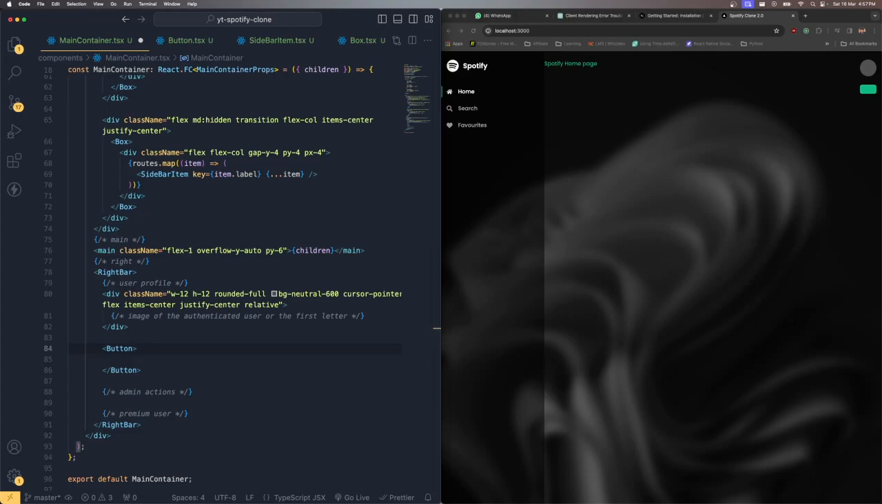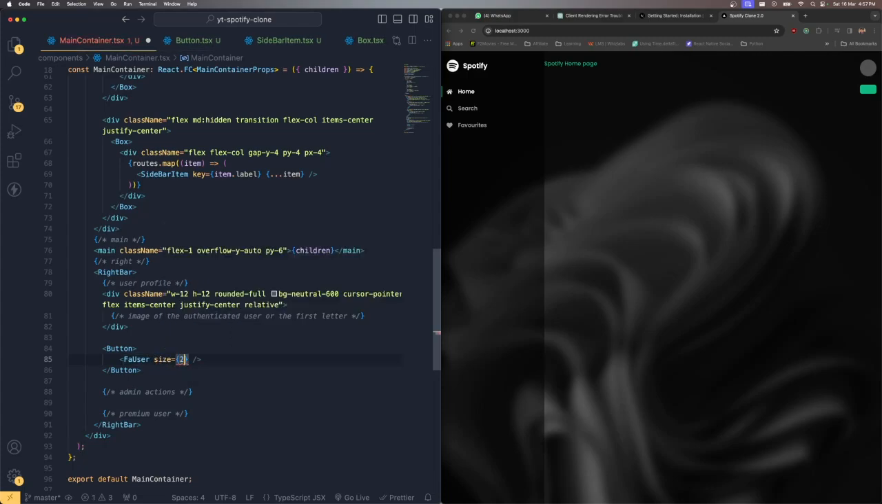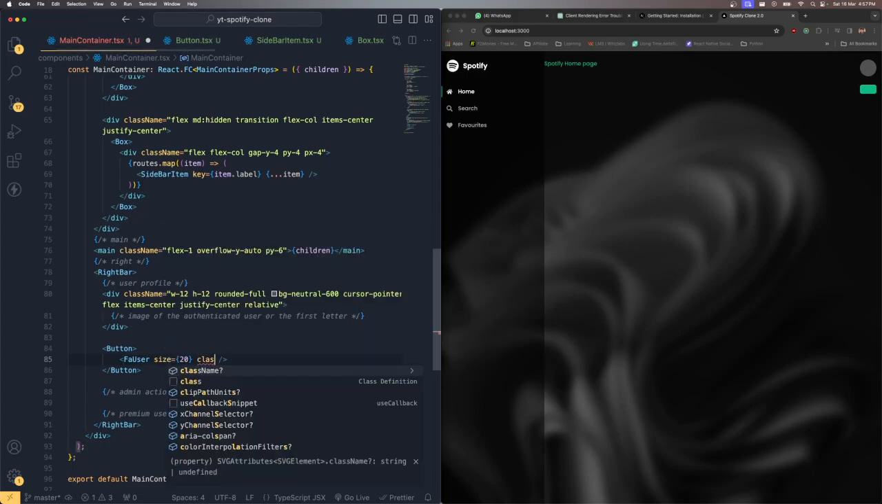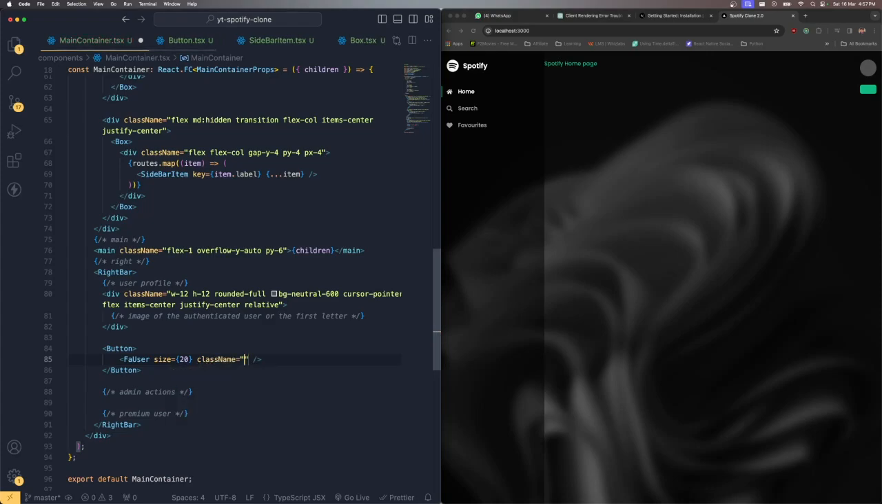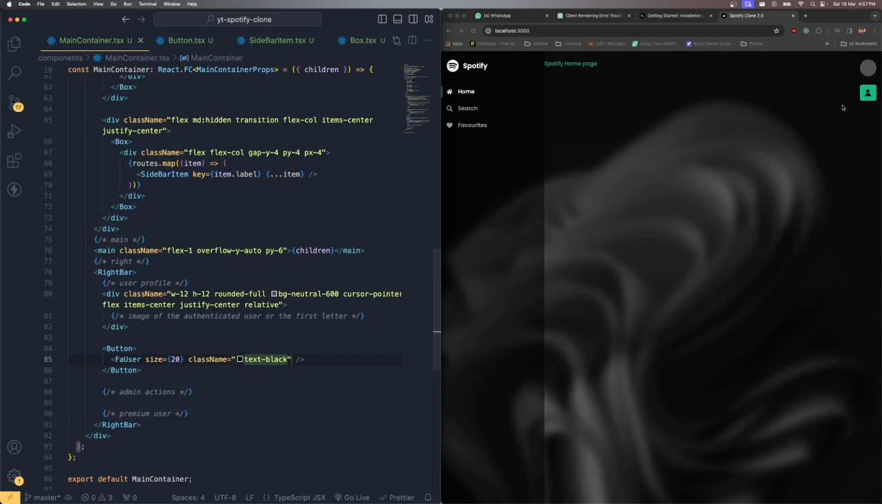What we can do, this is supposed to be a user button. If the user is not there, we need to get the user, right? So I'm going to bring the icon for user from the React Font Awesome icons. Then the size of the icon is going to be 20, and the class name is going to be text black. Save these changes. That's how it looks. Okay. All right. Now the button is looking good.